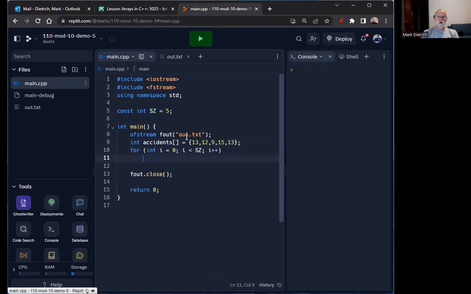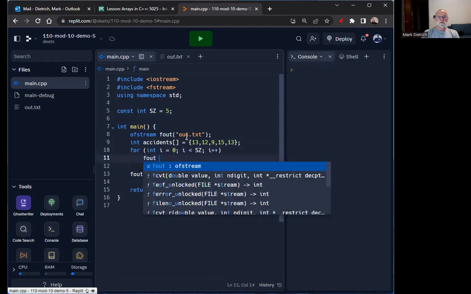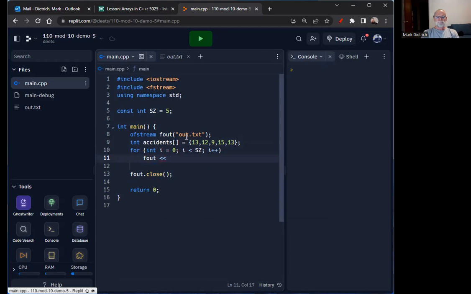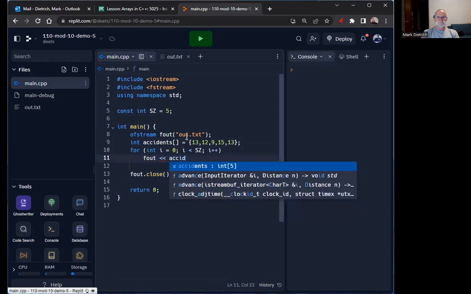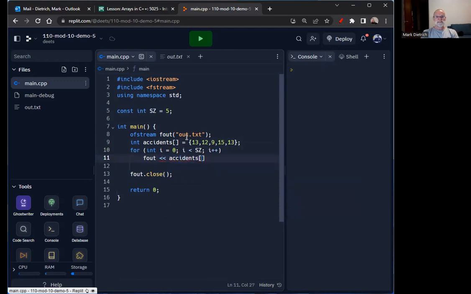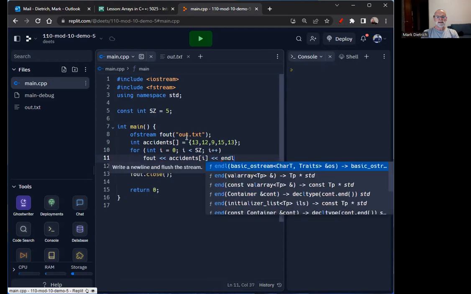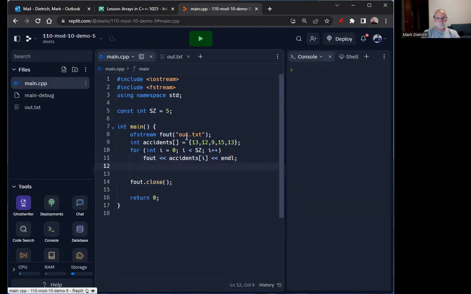And then let's just figure out, well, what do we write here? Well, we want it to go to the file, so we'll start with FOUT. And then we're just going to output the array element. So the array name is accidents. And we access each individual element through the index I that we're getting for free from the for loop. And then let's go ahead and put the end line character in there. Then we'll FOUT the end line just to put one extra return in there.